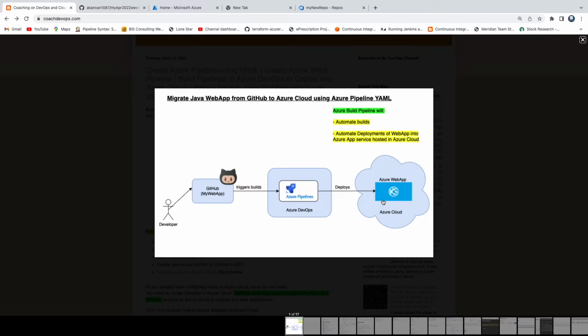You can use Azure Web App or Azure App Service whenever you are building any web app or mobile app or any API app. If you would like to deploy, or if you want to quickly set up your application into Azure Cloud without worrying about the infrastructure, this is a good option for you. So that's exactly what we are going to do in this video. We are going to build Azure Build Pipeline that is going to automate the build process and then automate the deployment of the Java web application into Azure Cloud.